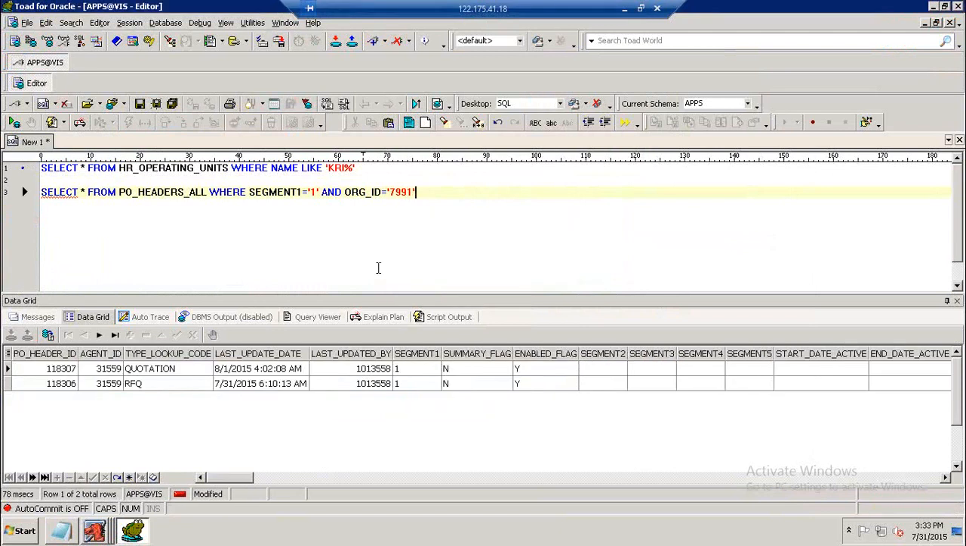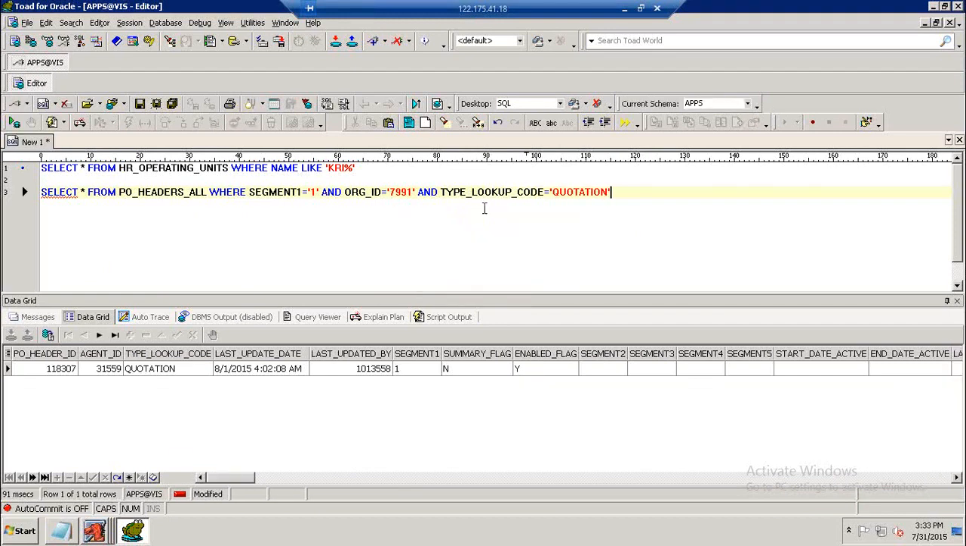7991, right? And how are we going to find out? While giving the type lookup code equal to quotation. Now we have both RFQ and quotation.